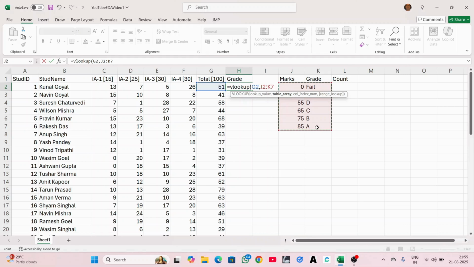Now you have to do one thing, press F4. So it will create an absolute cell referencing. Then which particular column of this cell reference? Second column. After that there are two options, true and false, because we want to find out the value with an approximation. There is no fixed outcome.